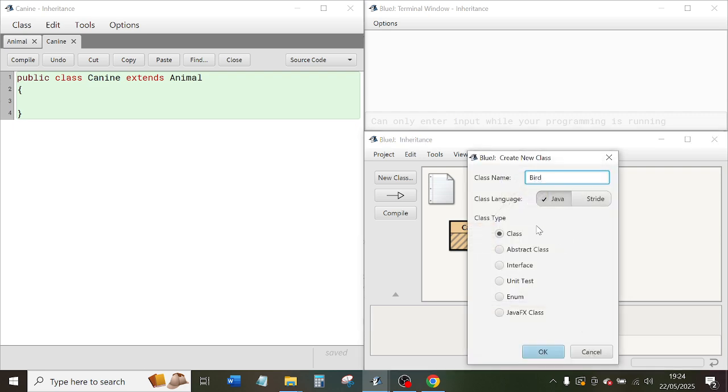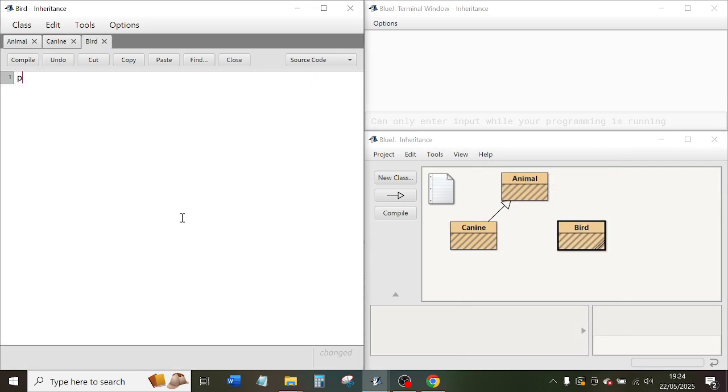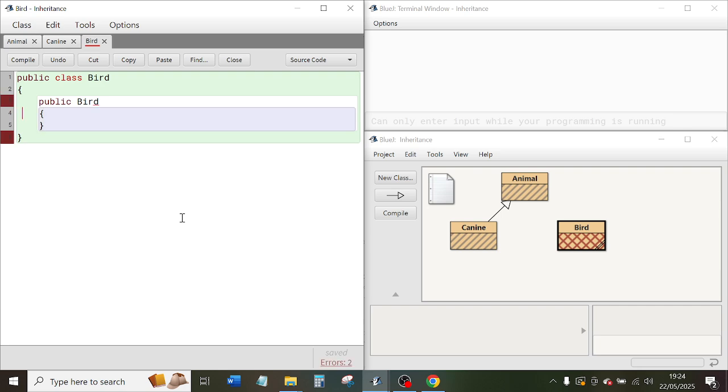So let's create another class, bird, which is also a type of animal. Let's fill it out. Okay, public bird. There's a lot of birds in the world, a lot of budgies, a lot of parrots, a lot of mad geese that are a bit too violent, but here we go. Public bird.